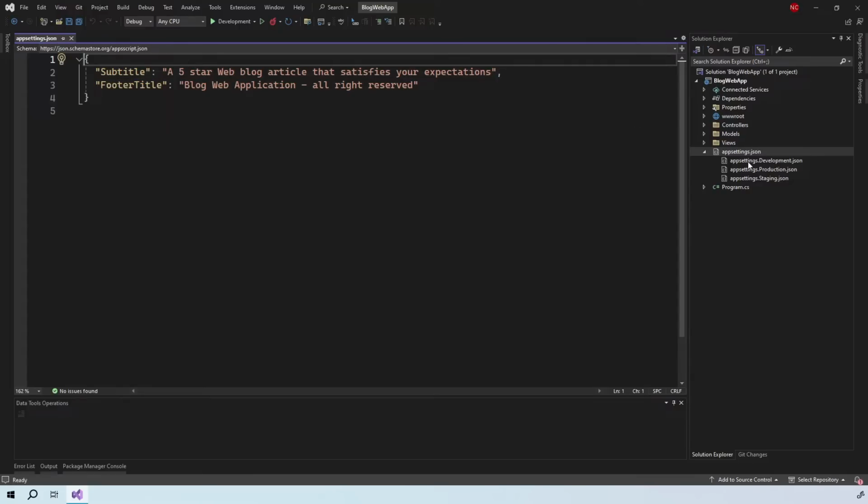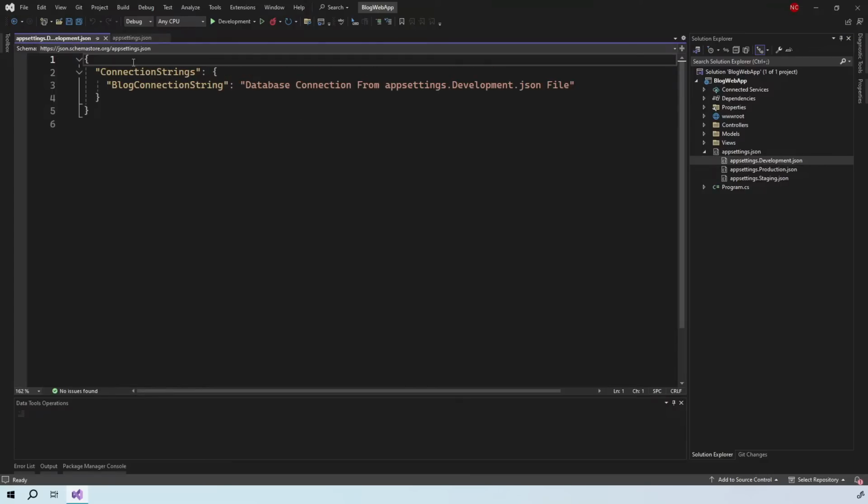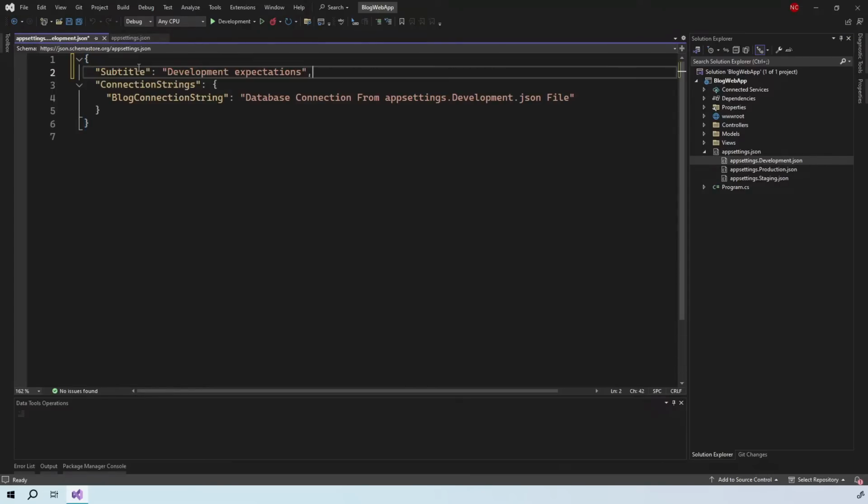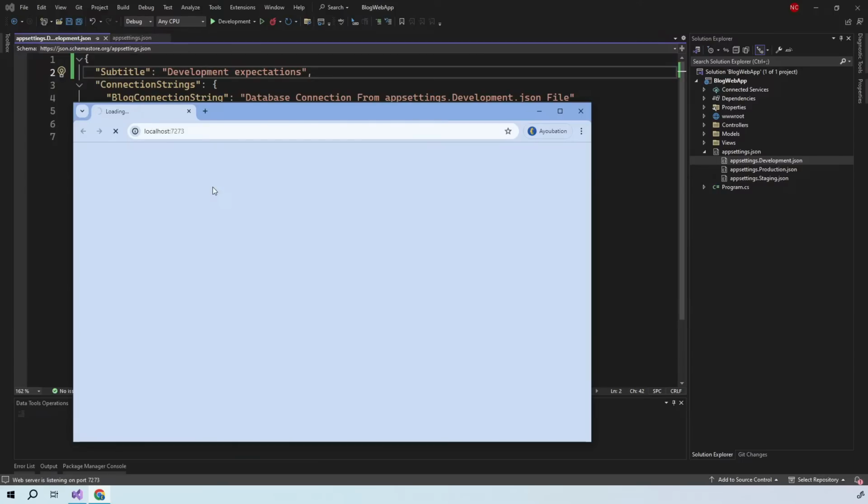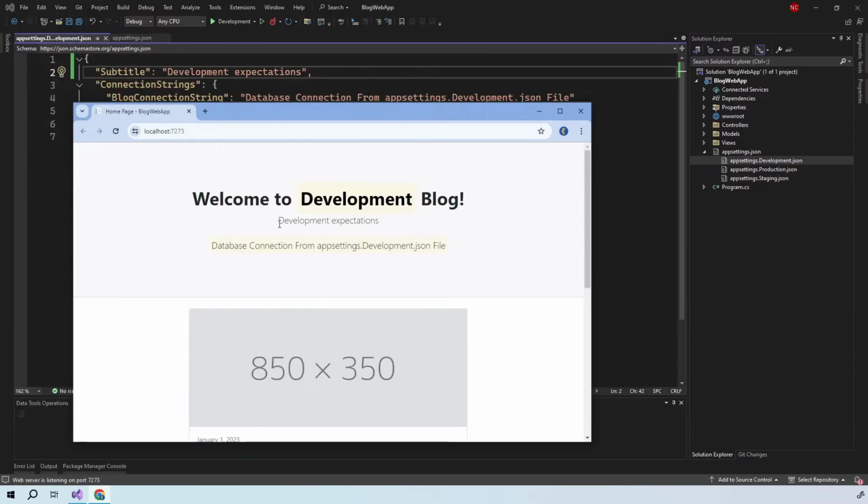So I will go to the appsettings.development.json file, and then I will override the subtitle JSON property with a different value, development expectations. I will save the file and then run the application under the development profile. The browser is loading, and then we can see that we are getting the subtitle value from the appsettings.development.json, which is here, development expectations value. And the application is no longer taking the subtitle from the appsettings.json file.